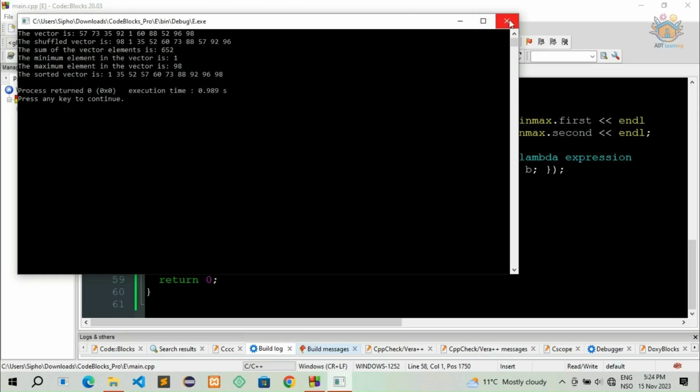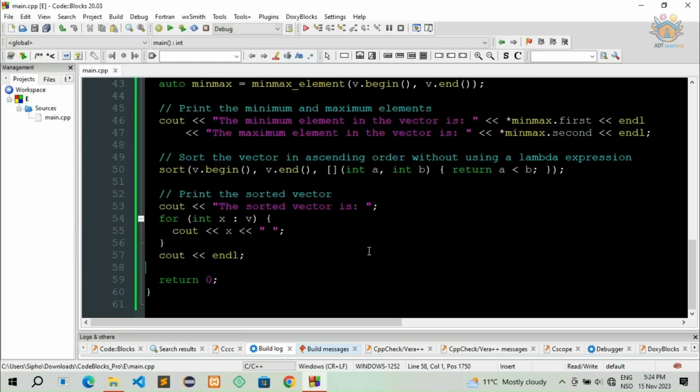This is an advanced C++ example that demonstrates how to use some of the standard template library components in C++.